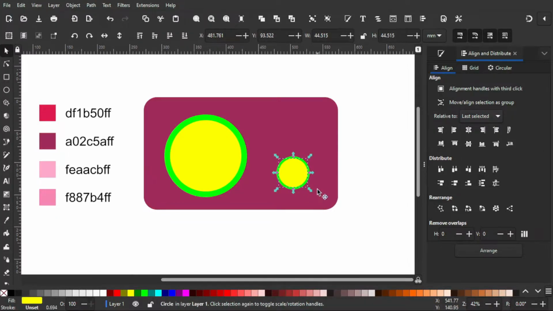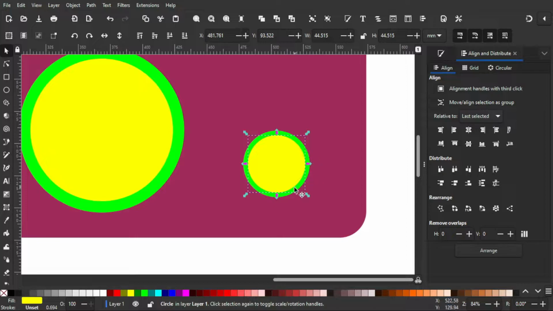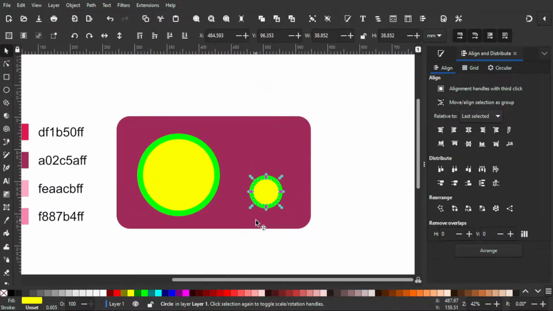And I want to make this green part more thick. To do that, I'm just gonna make this yellow part smaller. I'm gonna scale it down too, and I think that's good.